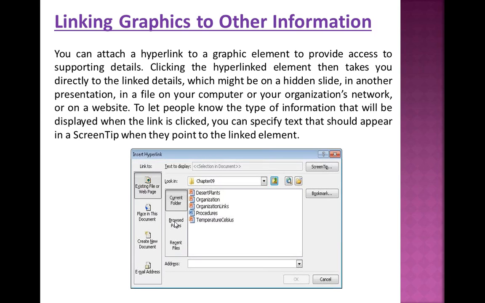For example, if I want to link a slide to an MS Excel worksheet, I can simply right click on it and insert the hyperlink, or go to the Insert menu and click on the Hyperlink button. This will ask for the location. This is how we can insert the hyperlink. In the same way, in PowerPoint, we can link the graphics to other information.